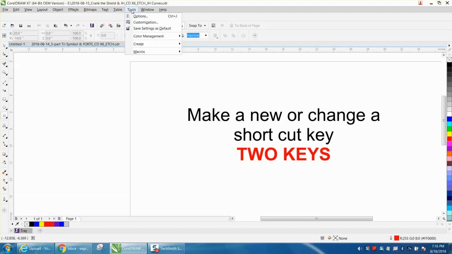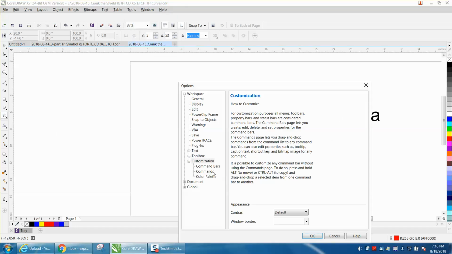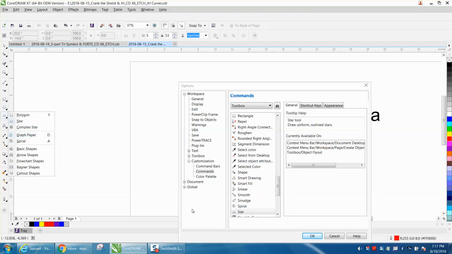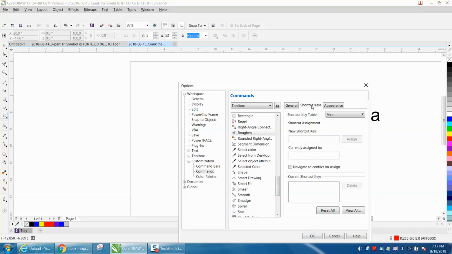So let's go to Tools, Customization, Commands. You can go down, it's in your toolbox, you can go down to star, or like in the previous video, you can go to star and double click on it and it'll bring it up. Then go to your shortcut key, and there's star. We're going to assign it a shortcut key, and you can see that S is already used. Well, let's make it A. So it records everything. Let's make it AS, assign, and OK.